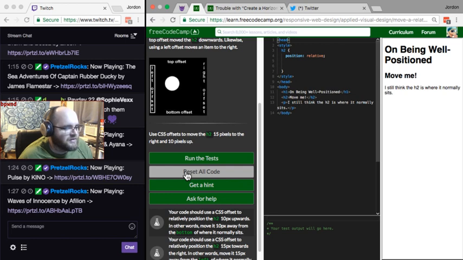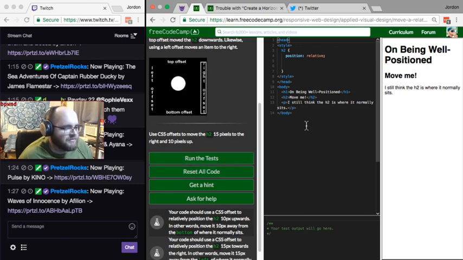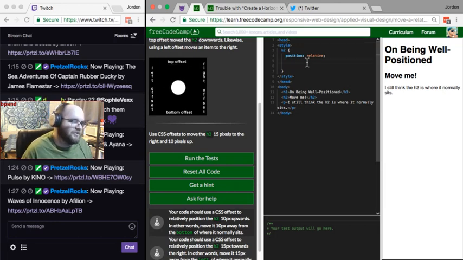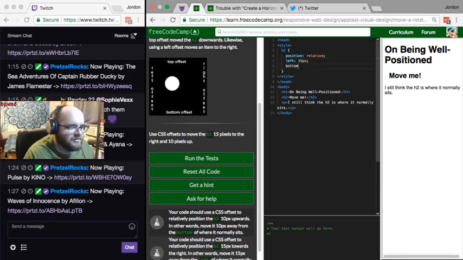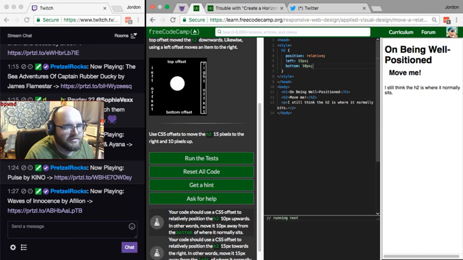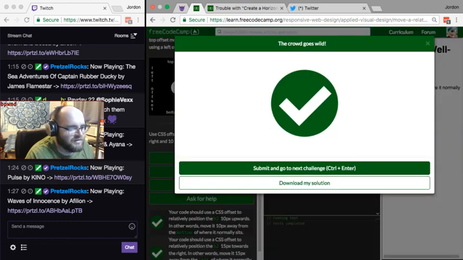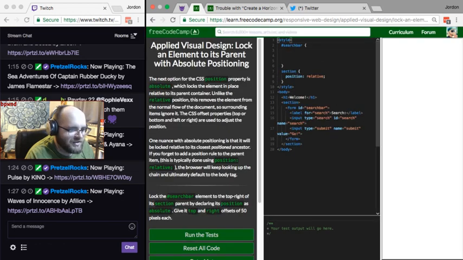Use CSS offsets to move the H2 15 pixels to the right and 10 pixels up. They're trying to trick you here. So we need to think, it's trying to trick you. Yes, it is. So it just explains how it's the opposites, and then it tells you to do the thing in the opposite way. Alright.